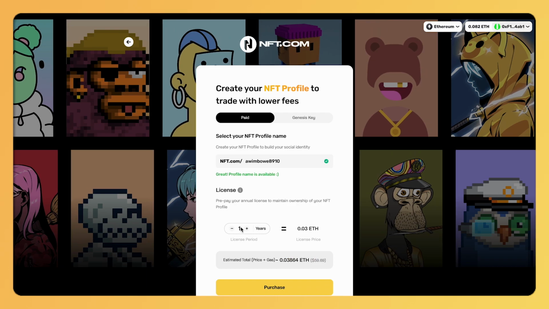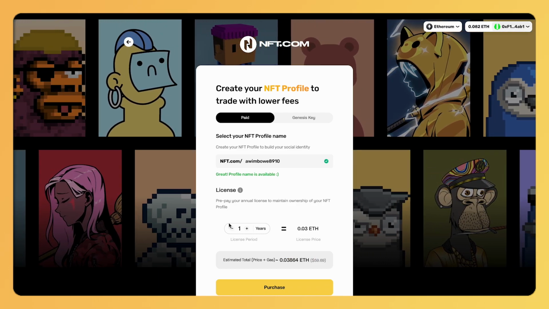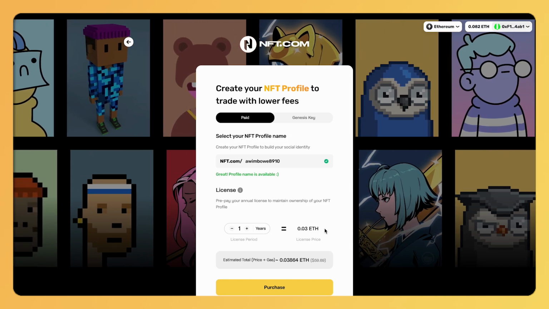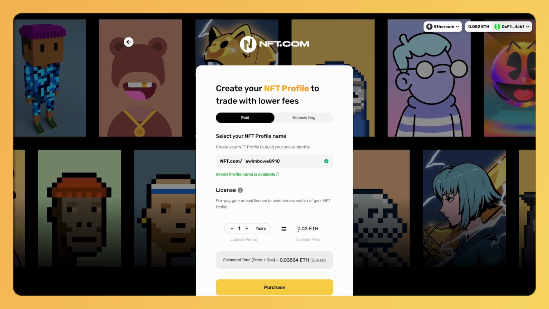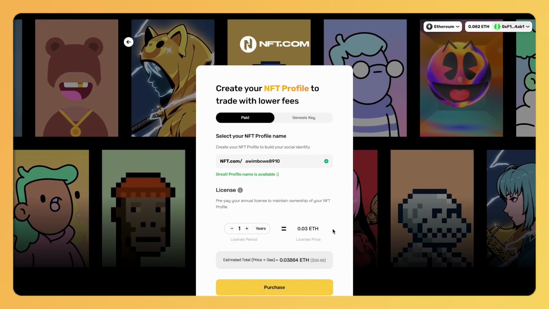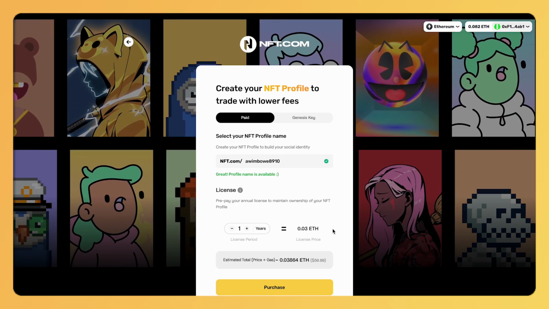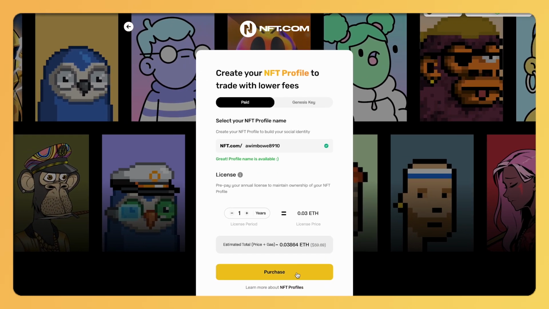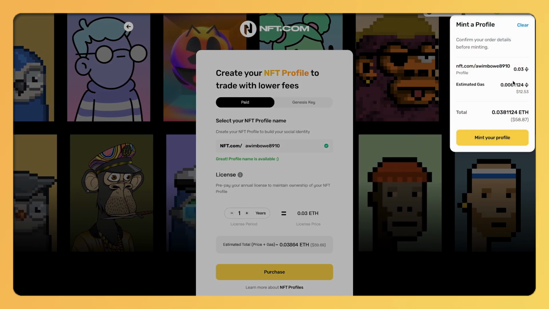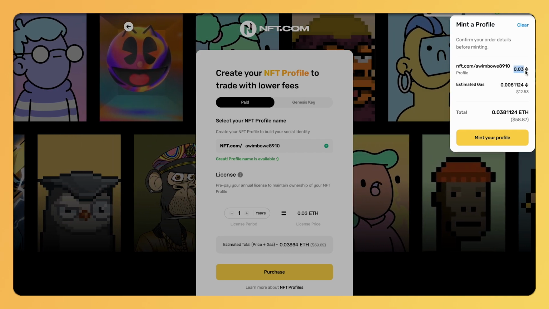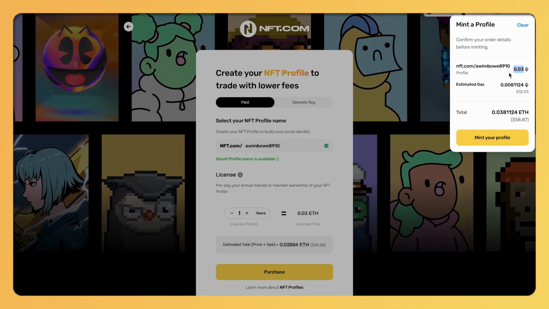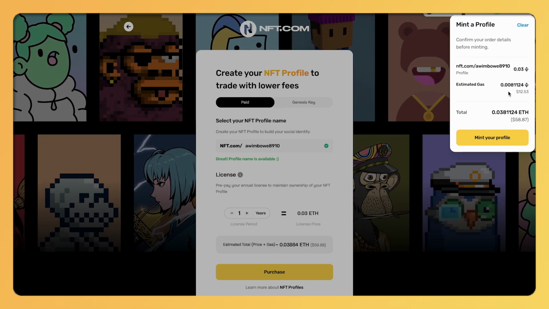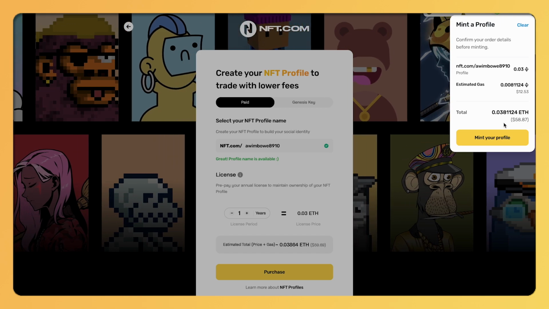But in this case, I'll go with the default, which is 1 year of exclusivity for my NFT.com profile. And each year costs 0.03 ETH today in order to extend the expiry for the NFT.com profile for that long. So I'll select purchase and see a summary of the transaction. So we've got both the initial fee for the NFT.com profile, as well as the estimated gas that I need to pay on Ethereum to process the transaction.